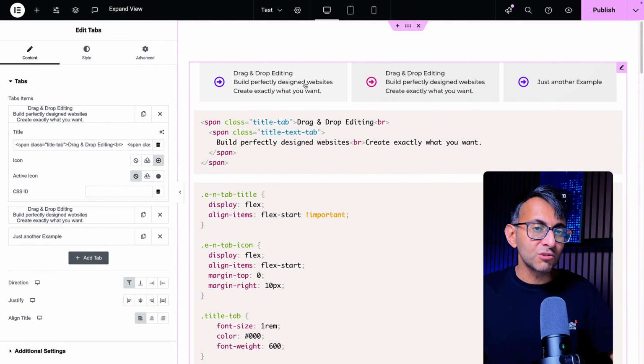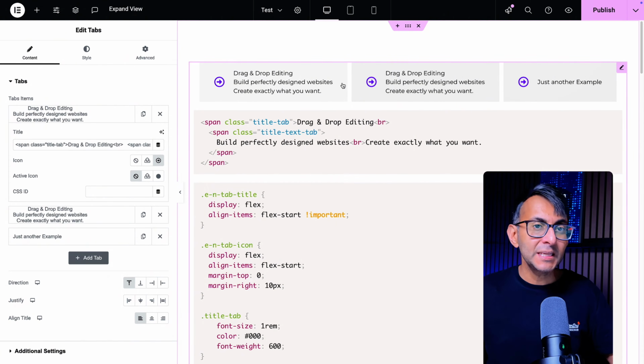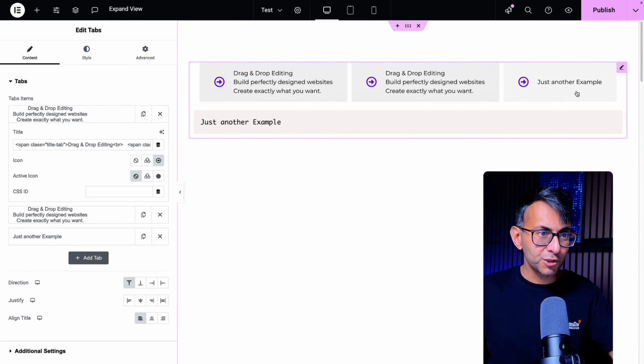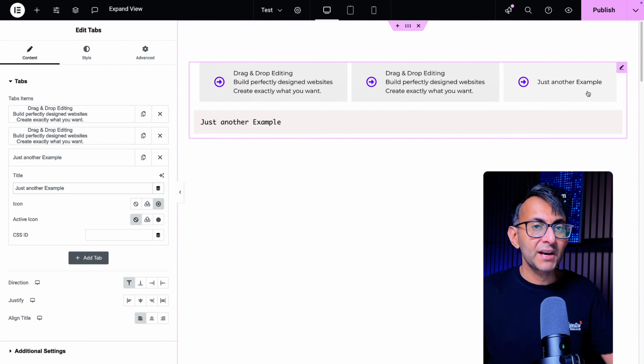Now, why am I giving you 2 that are exactly the same? Well, they're not the same. There is a big difference. Let me just show you the third one at the moment. This is just a standard tab title that you can see over there. Just another example. Whatever you type, that is what will appear.